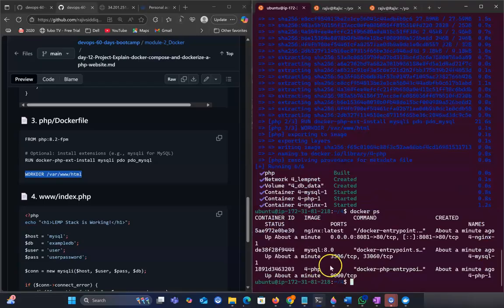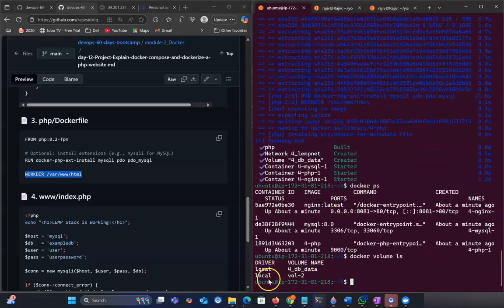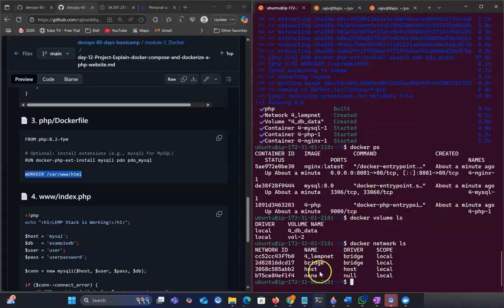we can see 3 containers running: one is PHP, one is MySQL, and one is Nginx. Now if I check the volumes with docker volume ls, you can see the one for this project, because you can see the 4 here. The volume is created, and one network is also created. If I list the networks with docker network ls, you can see these are the defaults, and this network was created by this compose file. So now the compose file is running.